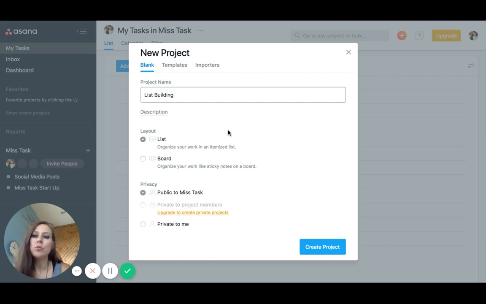And then you can choose either the list or the board. Personally, I prefer a list, but it's really up to you how you want to visually see it. A board is going to have cards that go down, and then you can move it from one step to the next step. Since this is basically either done or not done, I'm just going to leave it at the list. So if I go ahead and create the project, I can click right down here, and it's going to create my project for me.